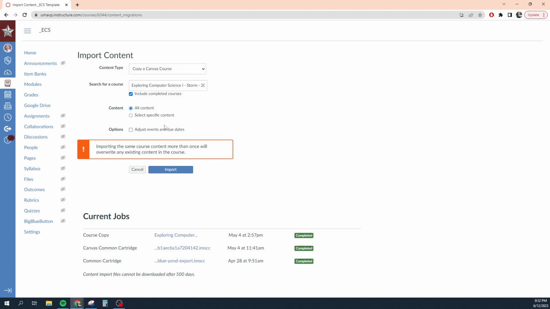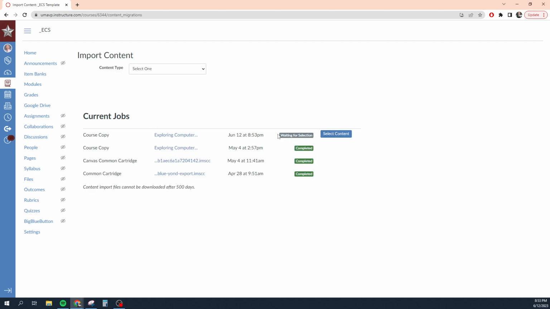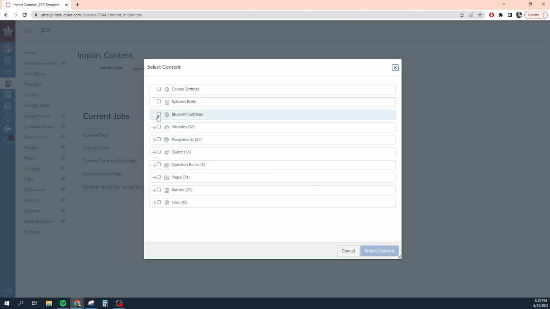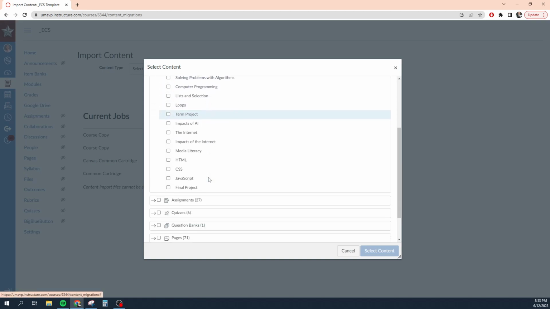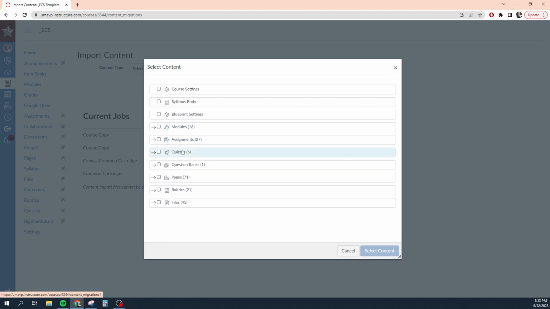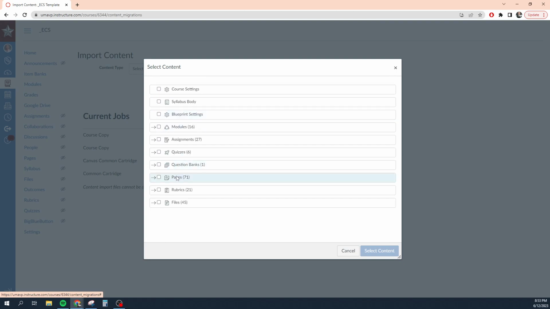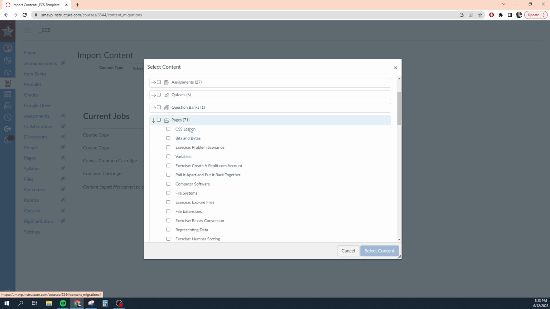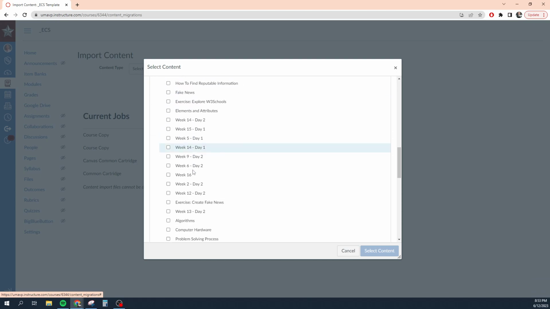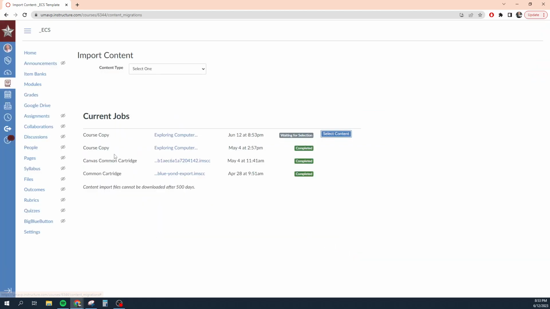What if you only want one thing though? Let's say that there's one assignment that works really well in that class and you can apply it to another course you're teaching. Well, you can click select specific content. And then when you click import, it lets you choose which content you want to select. So I can choose entire modules to bring in. I can choose specific assignments that I want to bring in. I can choose pages, or question banks, or quizzes, or any of the things that I have in my course, okay? So that is one way you can import content.